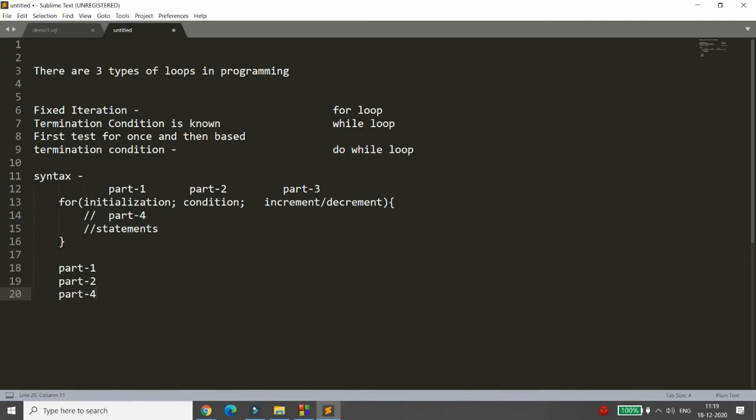You need to understand it like this. It will execute part 1, after that part 2, then part 4. After part 4, it will execute part 3, meaning it will do the increment or decrement. And after this, it will check part 2 again, whether part 2 satisfies the condition. So remember, after part 4 it goes to part 3, and after part 3 it goes to part 2. Part 2 is the condition.